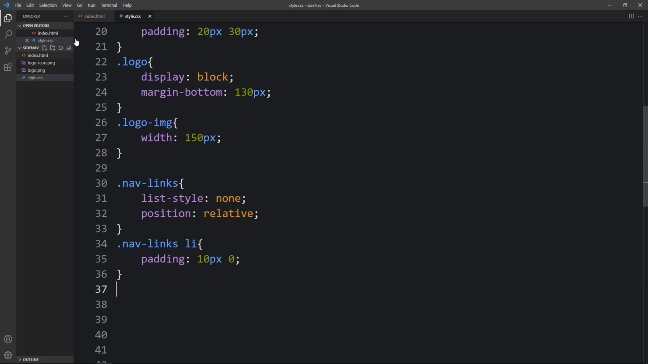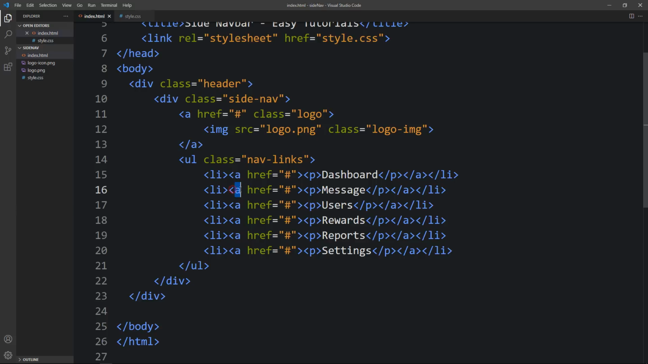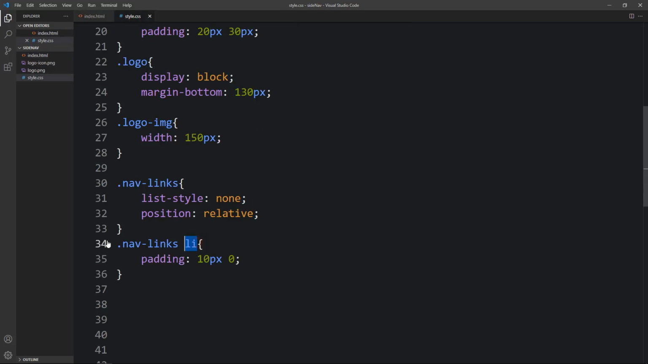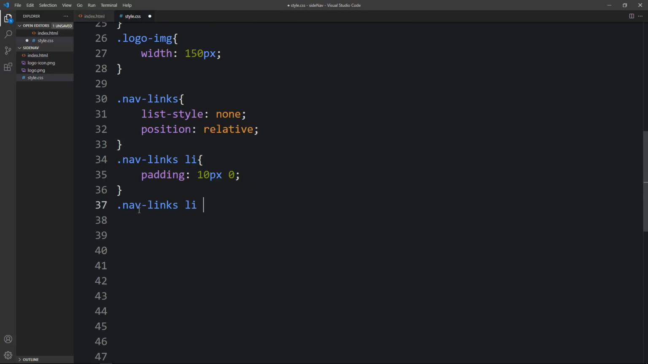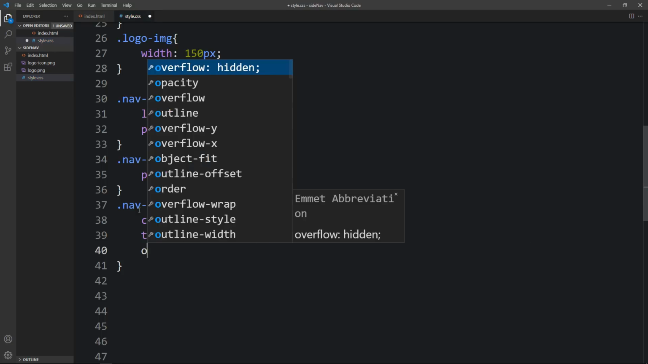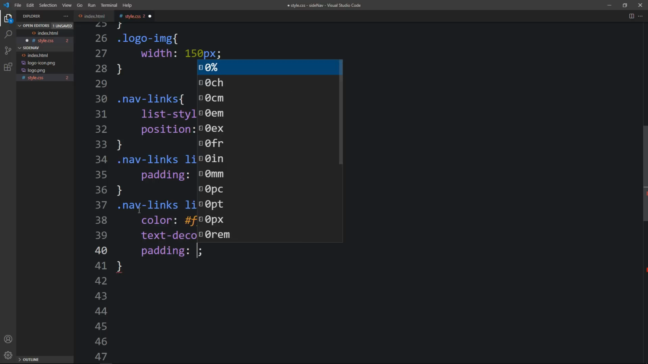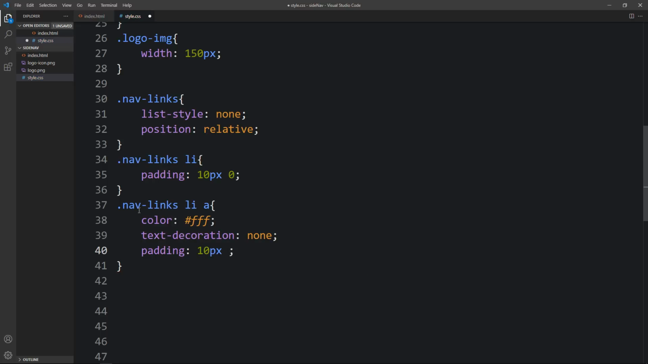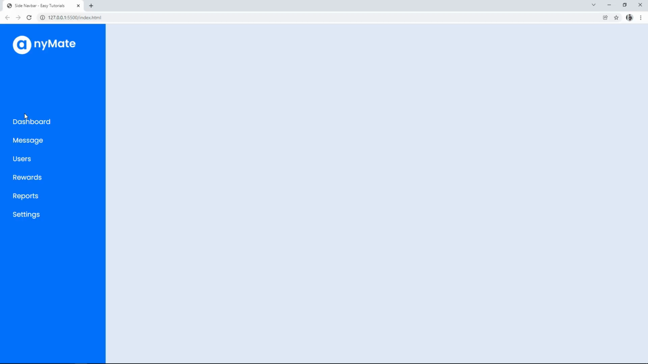So let's come back, and you can see in this li we have the a tag. So copy this one, then write a, and for this a tag we will add color. So the color will be white, then text decoration will be none, and after that we will add some padding. So let's add the padding of 10 pixel from top and bottom, and 14 pixel from left and right side. And after that again come back to the web page. You can see these list items in white color.